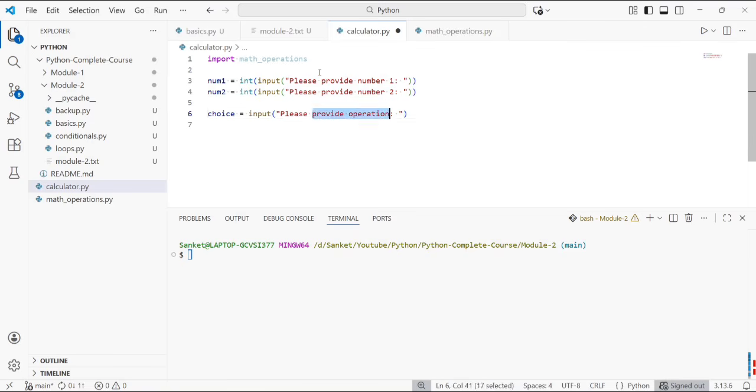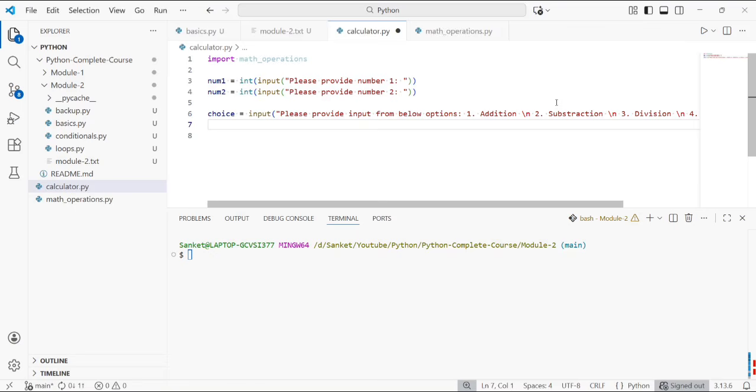Please provide input from below options. And here you need to give the choices right here. So now based on choice, you need to call that specific function.